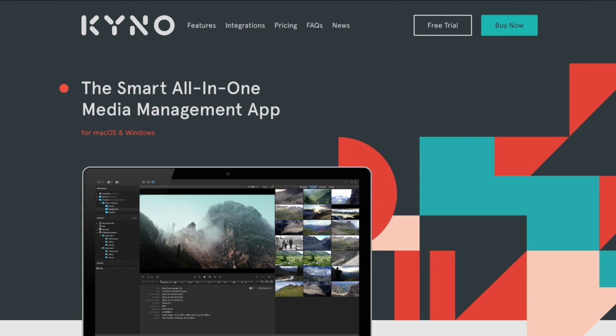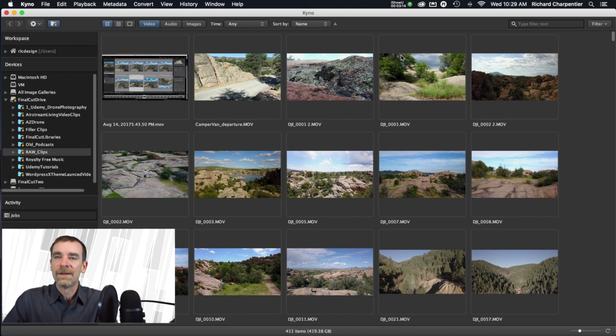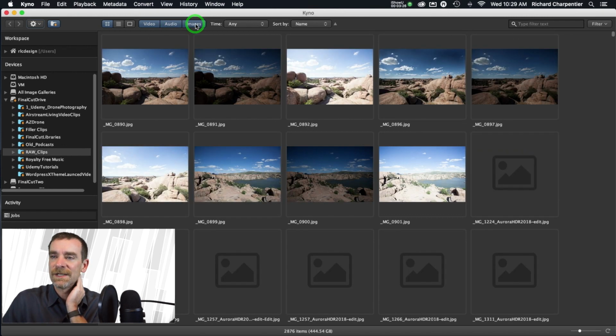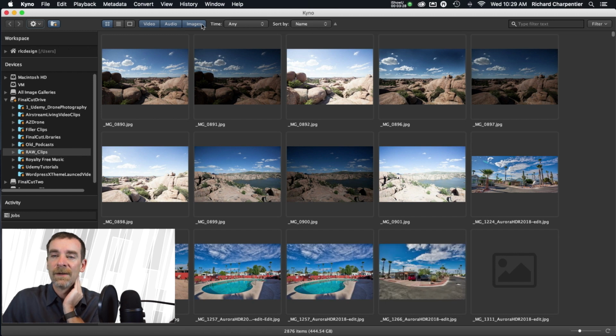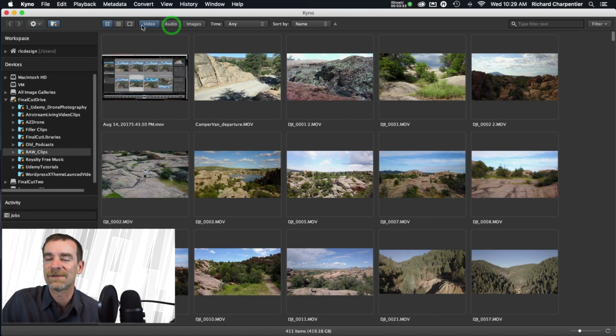So what is this? Let's switch over to the screen view now, so we're not going to be looking at me anymore. I'm moving the microphone over a little bit. Kyno is a full media management program. This isn't just about video. This is about audio and images as well. We can find and categorize images, audio files, and video files, and we can switch between them.